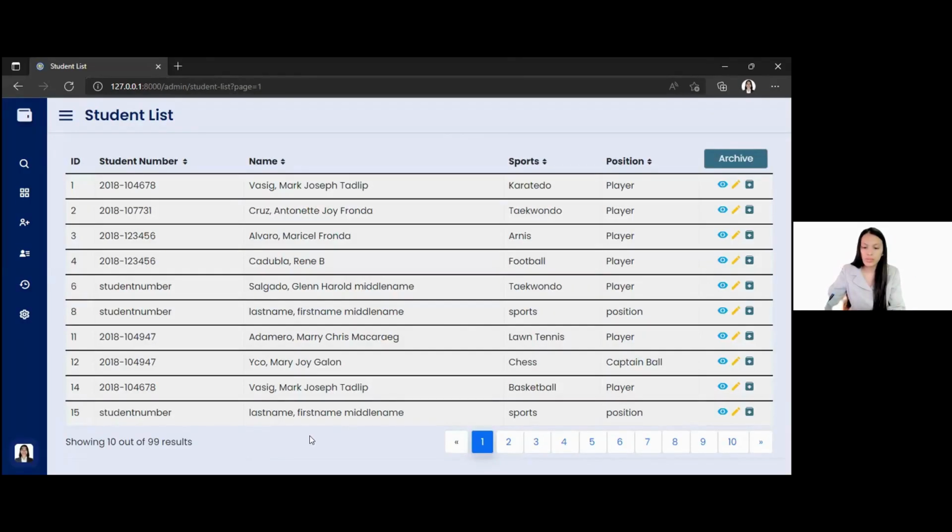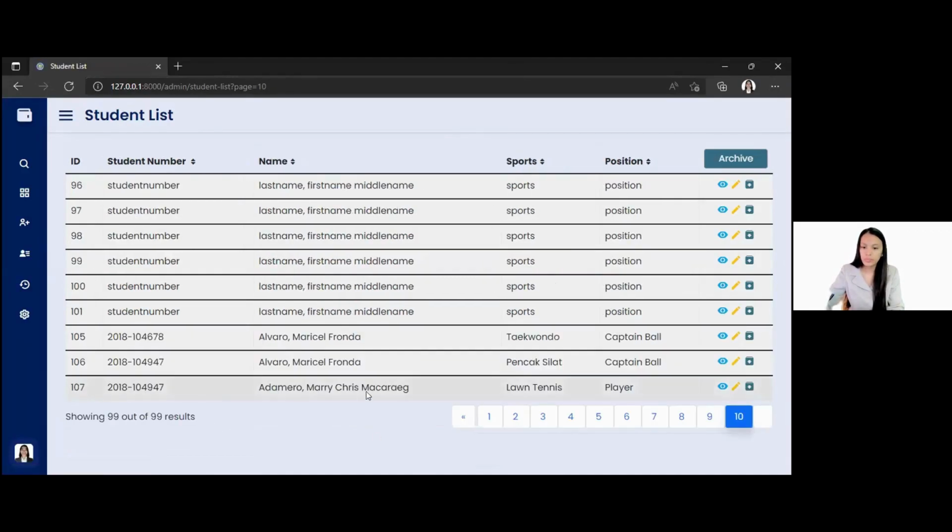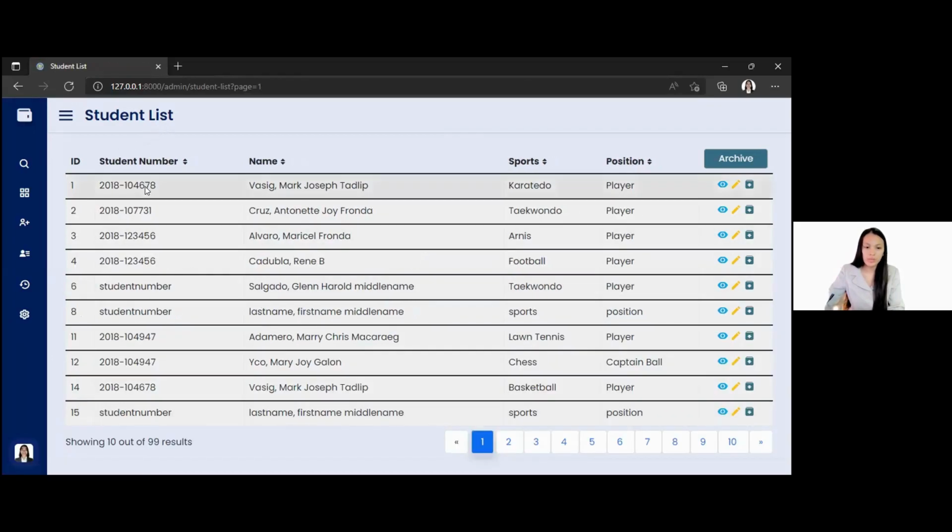So now let's see if the data inputted by Mr. Demero entered our database. So here's the data. On our student list, we have student number, name, sports, position, and the action buttons, which is the view, update and archive. We also have here the archive inbox.